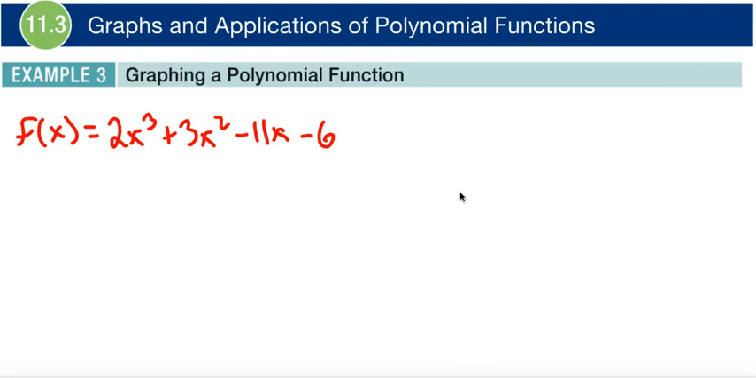So moving on now to example number 3. If we are going to graph this polynomial, 2x cubed plus 3x squared minus 11x minus 6, there is a very long way of doing this, and there's a very short way. All right, so we know that the short way would be to use a graphing calculator or use online resources like Desmos, which I love using. And that's what I'm going to show you here.